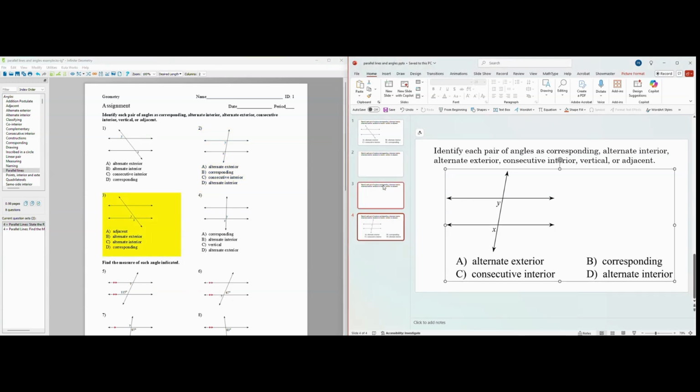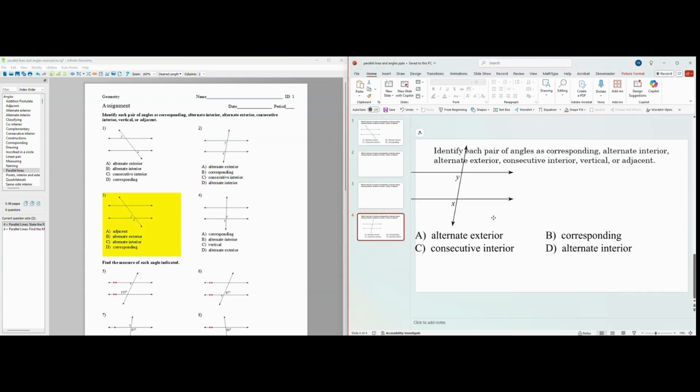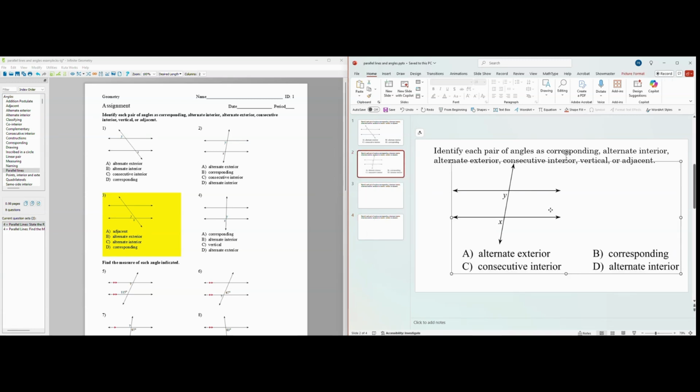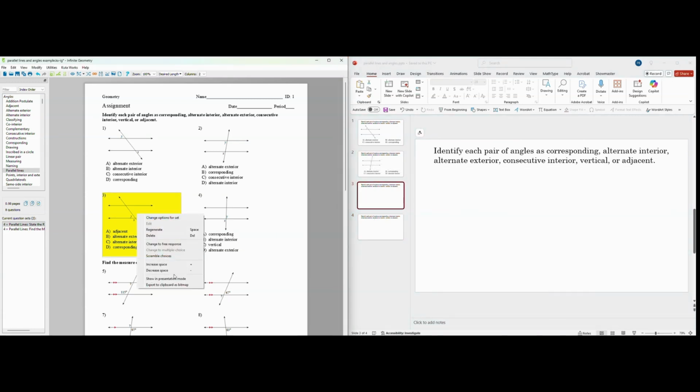Rinse and repeat, right? Oh, I got number 2 in slide number 4. There we go. Alright, rinse and repeat. There we go.